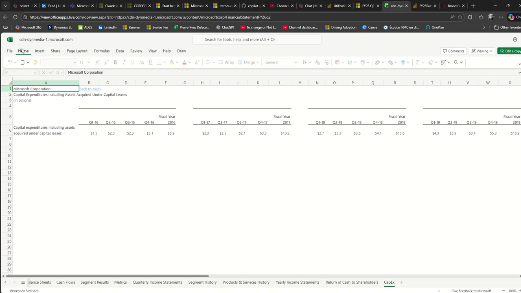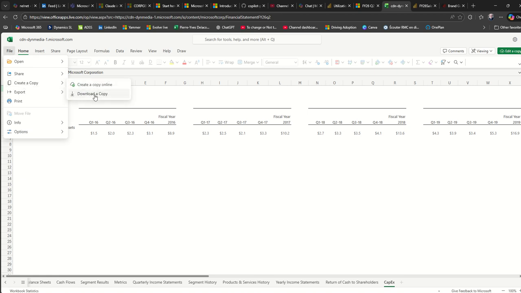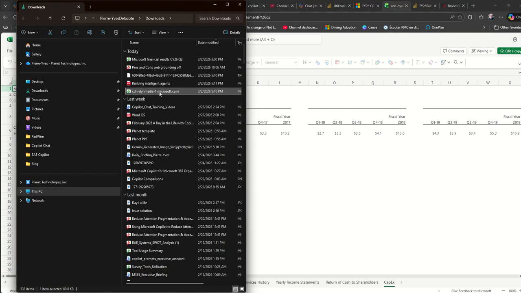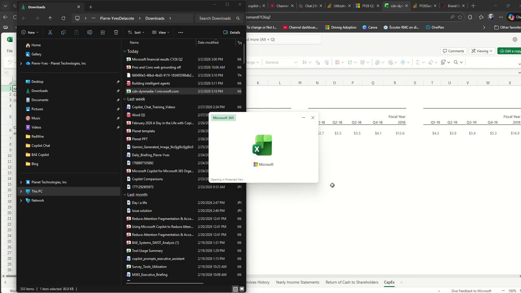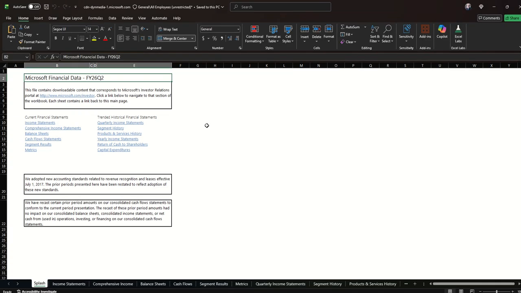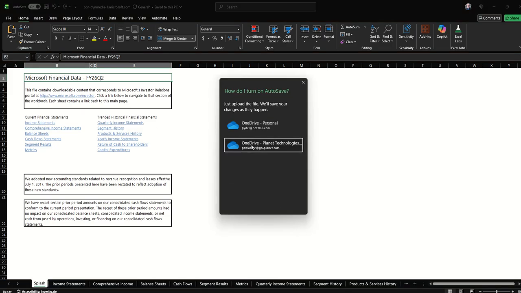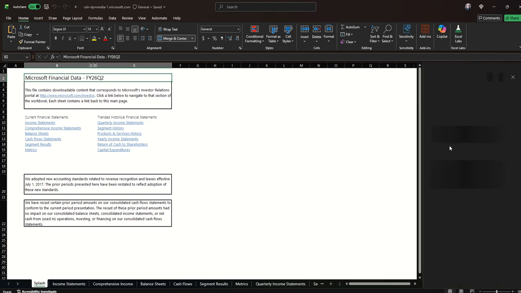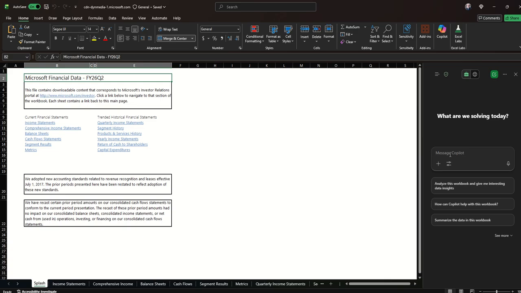So what I'm going to do first is download that. So let's download a copy, have it now, have that here, and to make it work with Copilot Agent Mode, I need to upload it in my OneDrive. So I'm just going to turn that on, select my OneDrive here, and so now I'm able to use Copilot Agent Mode in Excel. If I don't do that, it won't work.